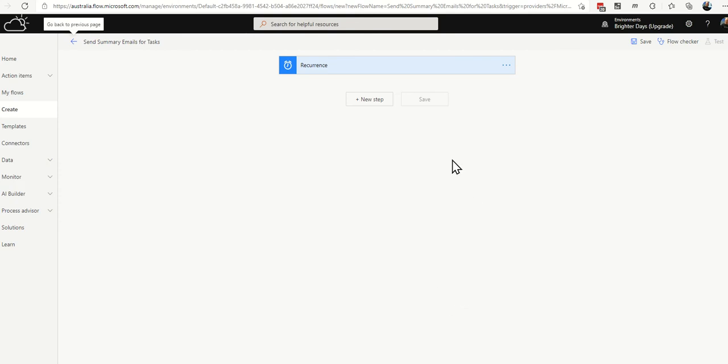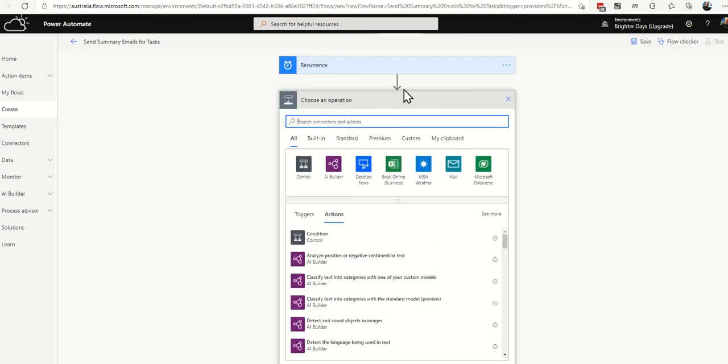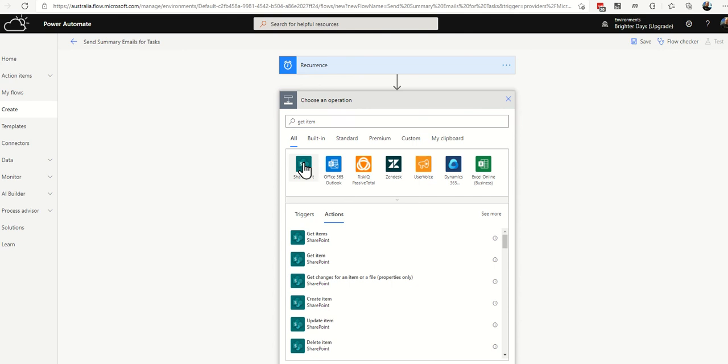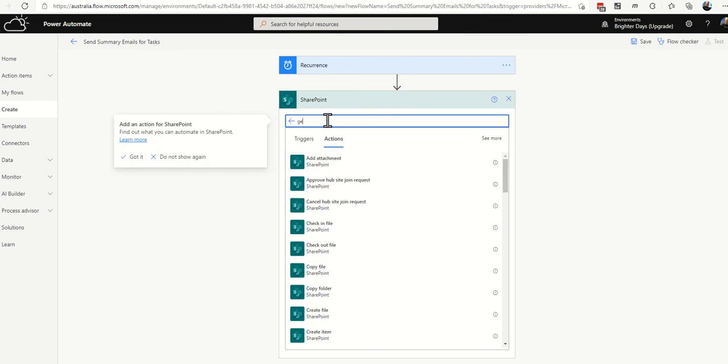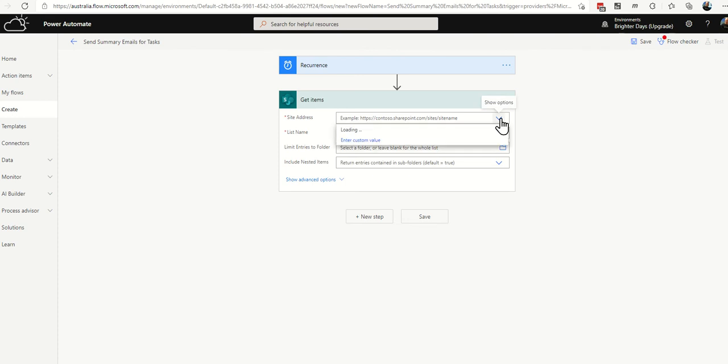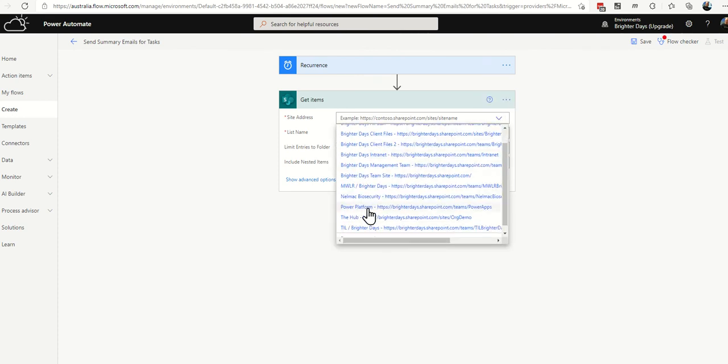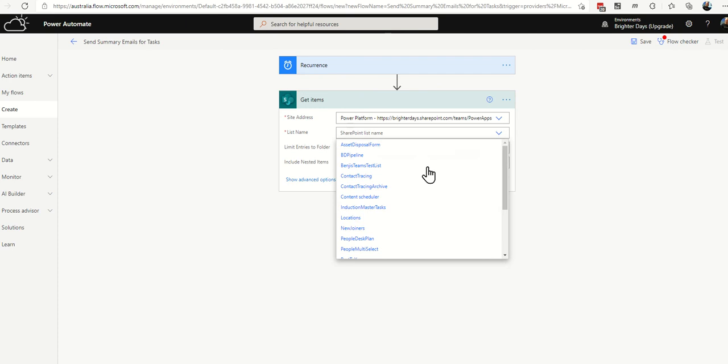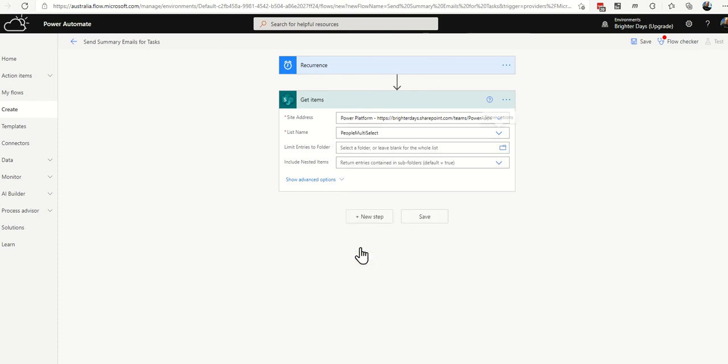Okay, so with our recurrence set, first of all, we're going to get items. So let's get our items from SharePoint. We're going to click plus, type in get items, and you want Get items SharePoint. If you can't see it here when you first make it, select SharePoint, and you can do another little mini search inside the search. But get items. Then go to your SharePoint site collection and your SharePoint list. My list is called People Multi-Select, and then we're just going to leave that as is.